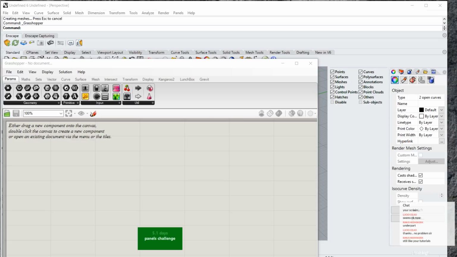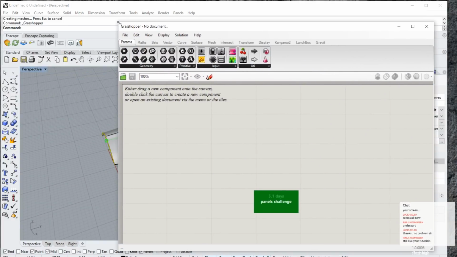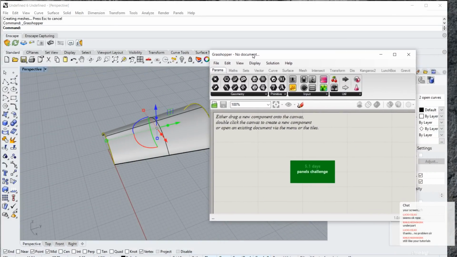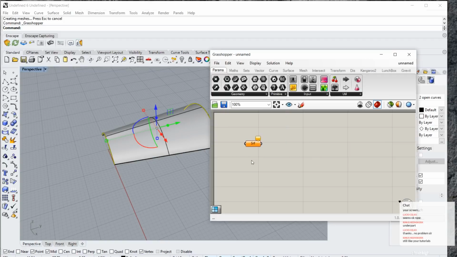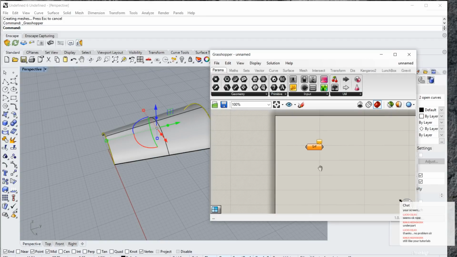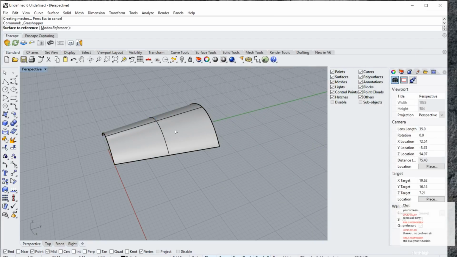Okay, so now we are inside Grasshopper. I will make it a bit smaller so you will see everything. And what am I going to do now? Now I need a surface. So let's use the surface. Just double click and type surface. So where is our surface? It's here. Our surface, not here. Just right click, and here you should choose set one surface, and just set this surface.